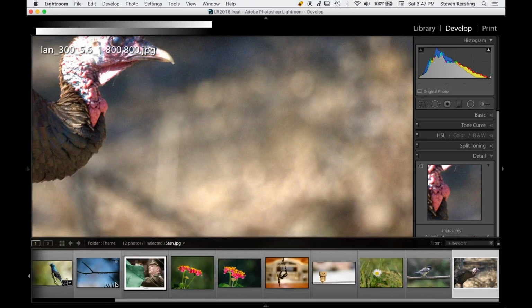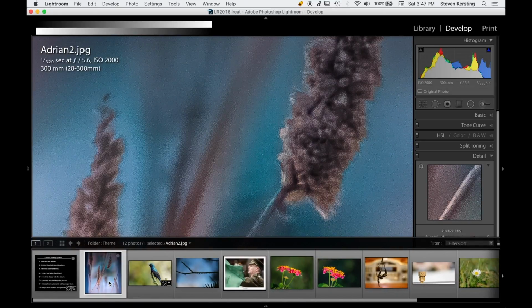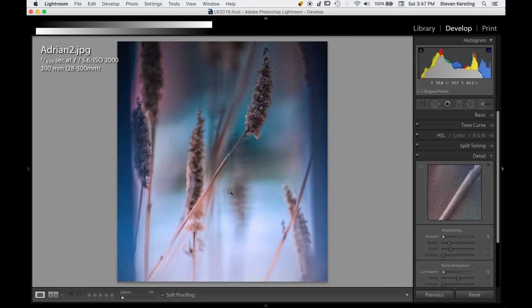All right. So I'm going to start at the beginning. I'm going to start with Adrian's image. And we have an image taken at 300 millimeter. It's a zoom lens, f5.6, which is probably wide open for this lens and not its sharpest. We're at 1/320th of a second, which is marginal for a 300 millimeter handheld, and ISO 2000 in order to get there.